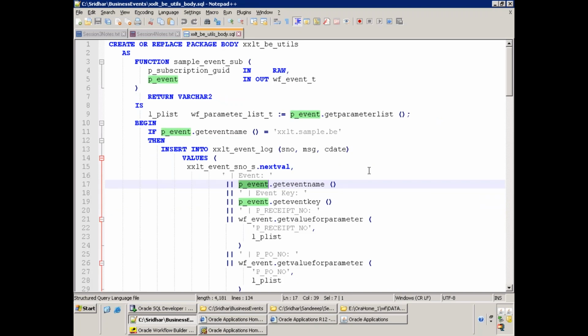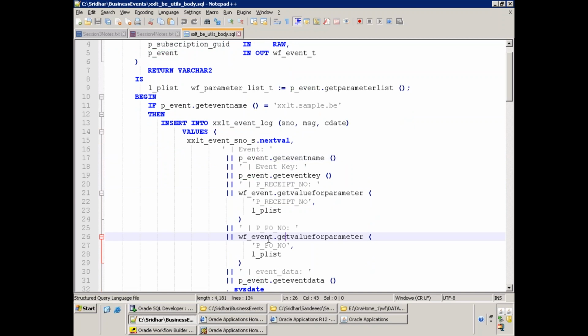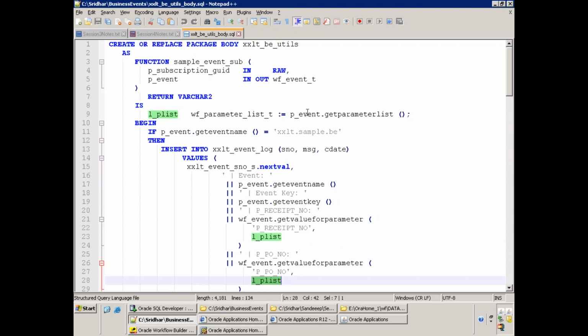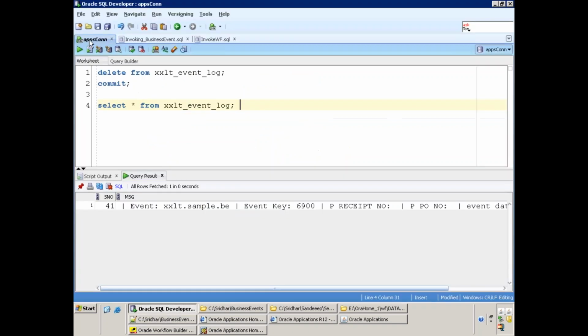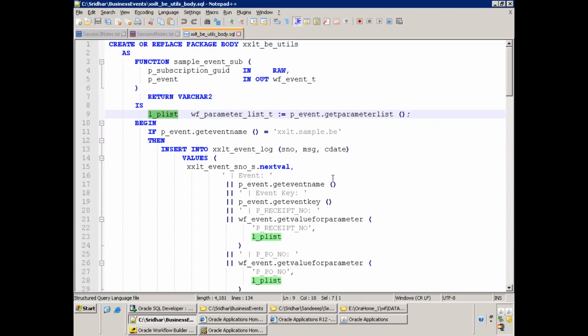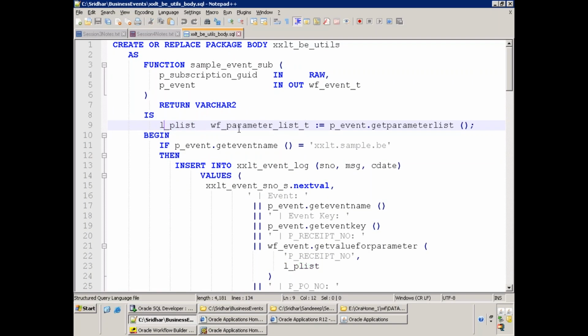The input parameters are the standard parameters, right? We should pass them to every function. If you observe, this one from the event is an in and out parameter, which is of event, a WF event type. From here, I'm getting all my parameters. This L parameter list is my user defined variable, and it is of data type WF parameter list.